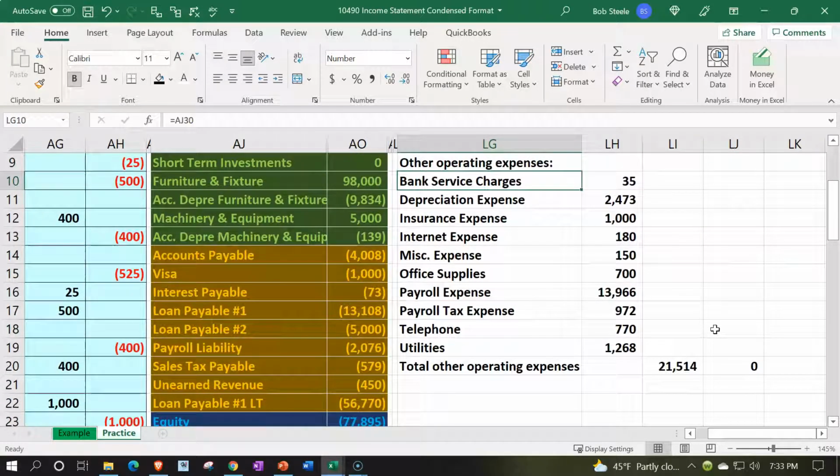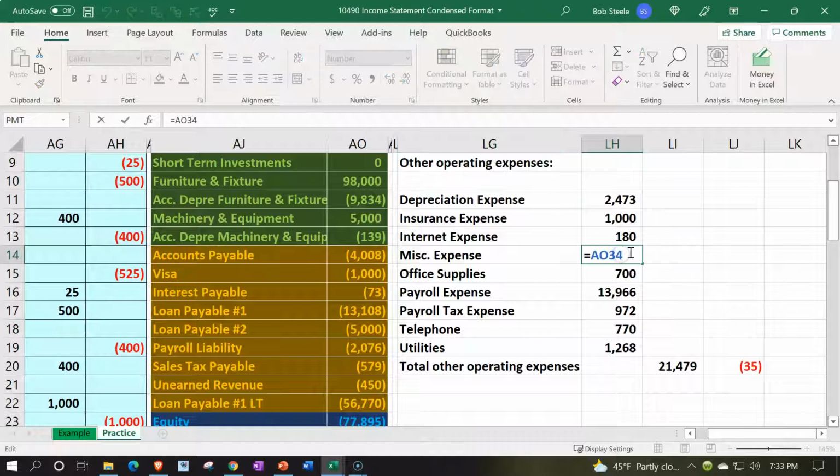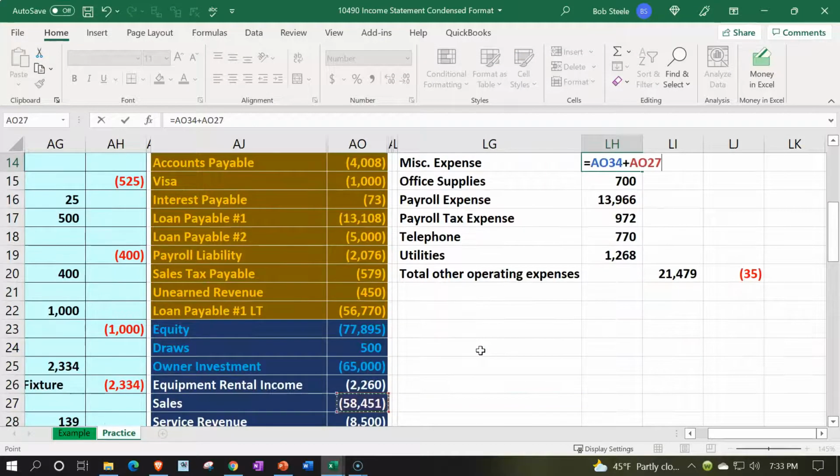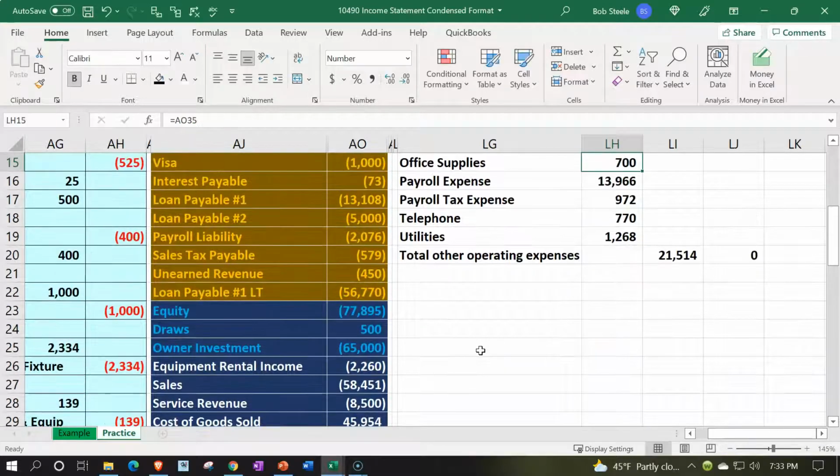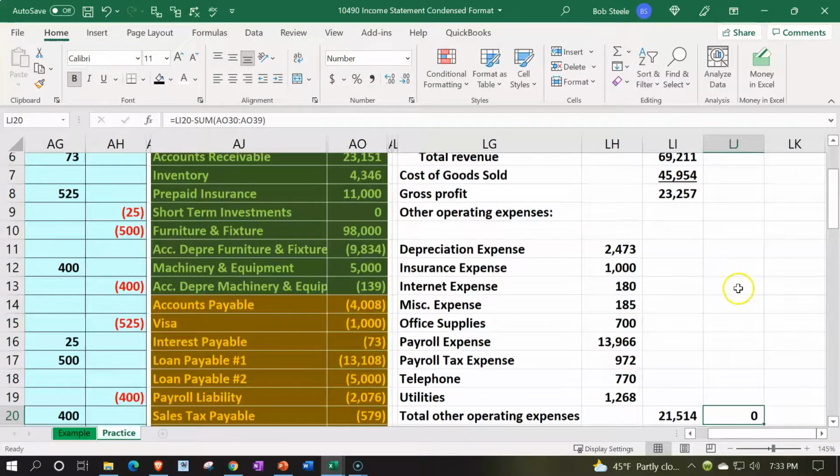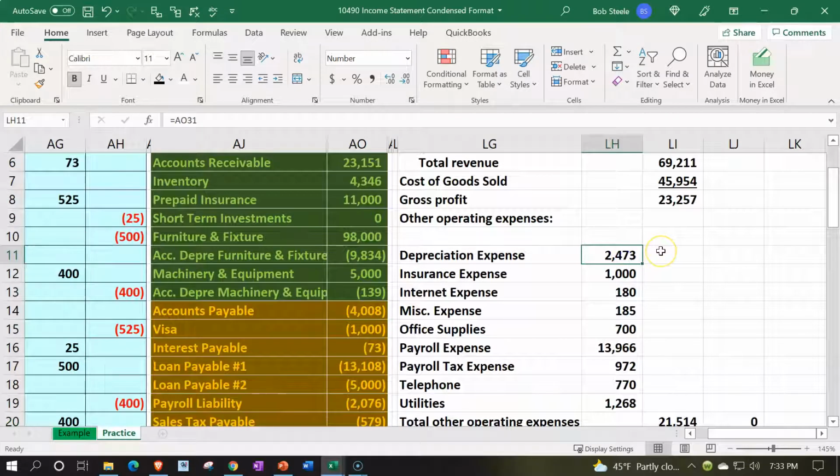Houston. Okay, here we go. Deleting this, we're going to delete that. And maybe I put that into miscellaneous here, double clicking, plus, and then we're going to pick up the bank service charges in there, putting us back, so we're back matching out. So there's the depreciation, insurance, internet, miscellaneous.